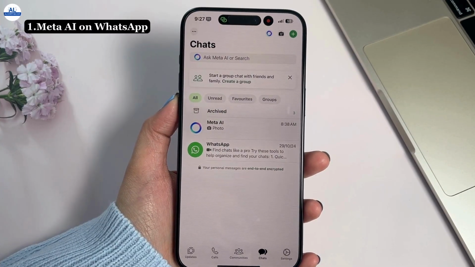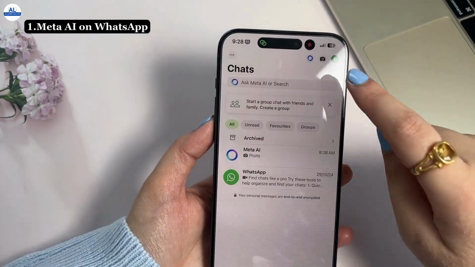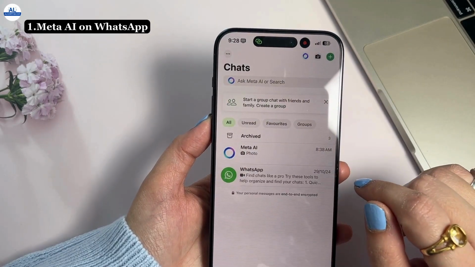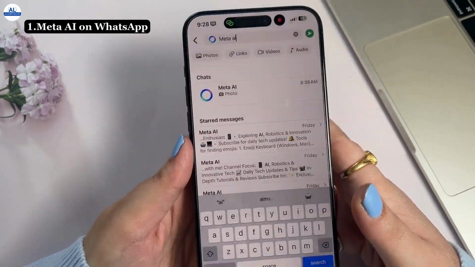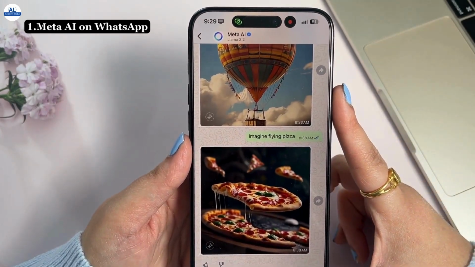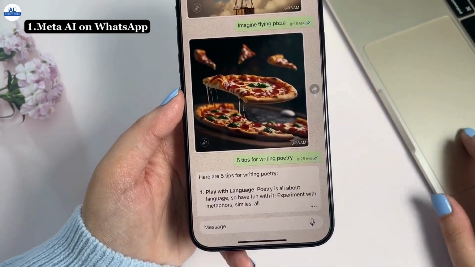Let's start exploring how to use Meta AI in WhatsApp. To get chatting, simply click on the purple ring at the top right of your screen. You can also find Meta AI in the search bar. Just type Meta AI or select some suggested options and you can start the conversation.